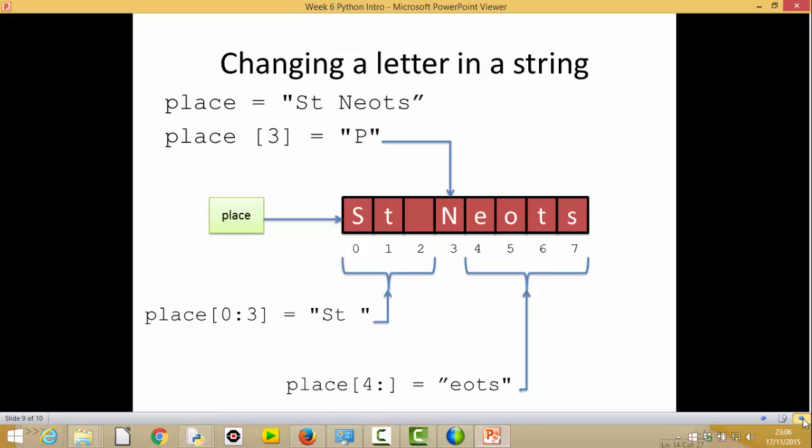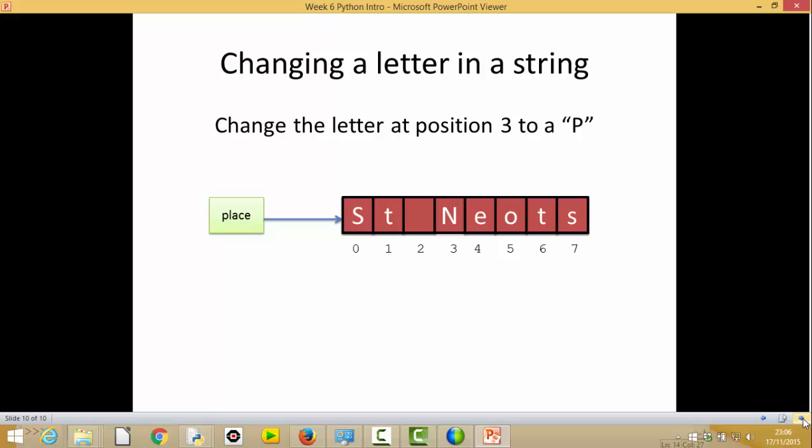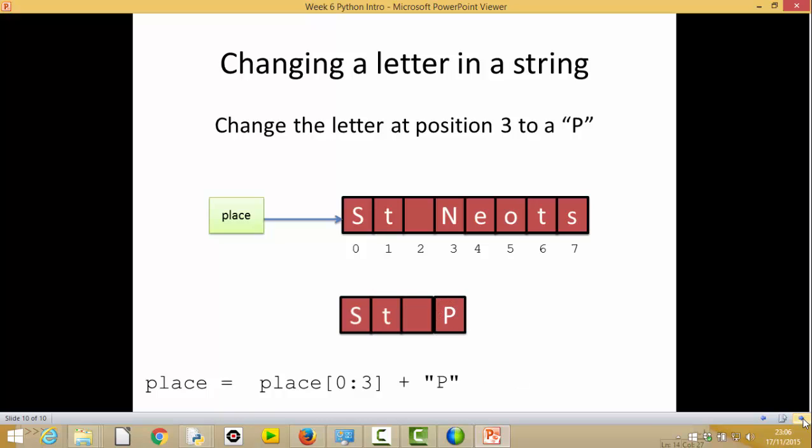So how does that actually help us? Well, if we look at it bit by bit now, what do we say? Place is assigned place 0 to 3, which we've just shown you is the st and space part. We then add to that string the letter P, so we add another string to that. Remember, a plus is merely concatenation, it adds strings together. And then we add to that all the letters after the one we're interested in, so that's from 4 to the end, and that will get the its. So we've basically built a new string from bits of the old string and just swapped the letter we want.